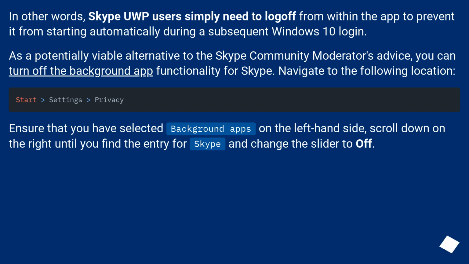As a potentially viable alternative to the Skype community moderator's advice, you can turn off the background app functionality for Skype. Navigate to the following location. Ensure that you have selected Background Apps on the left-hand side. Scroll down on the right until you find the entry for Skype and change the slider to Off.